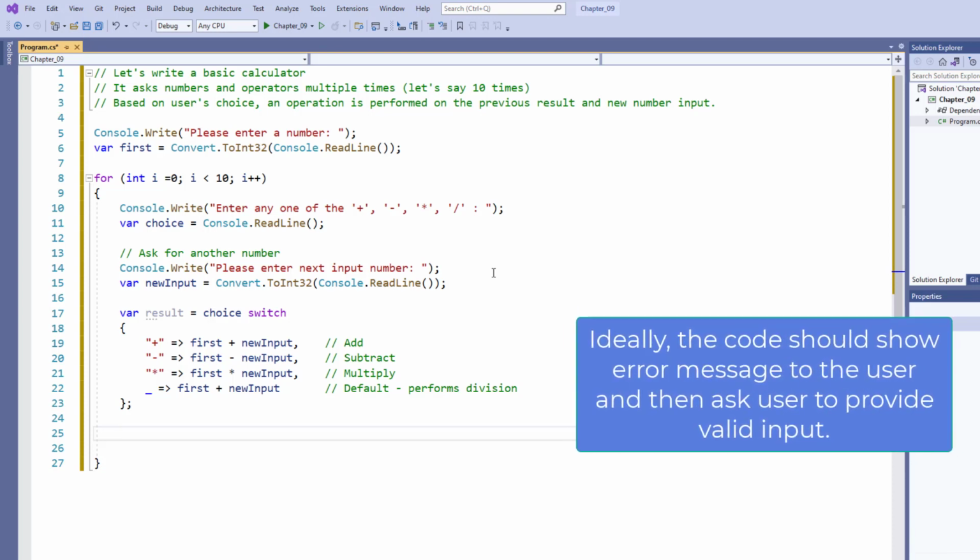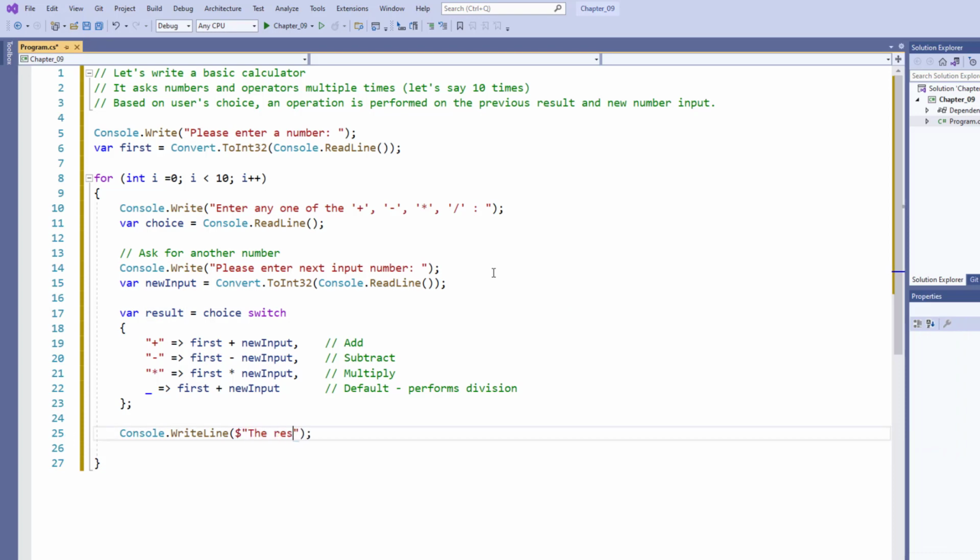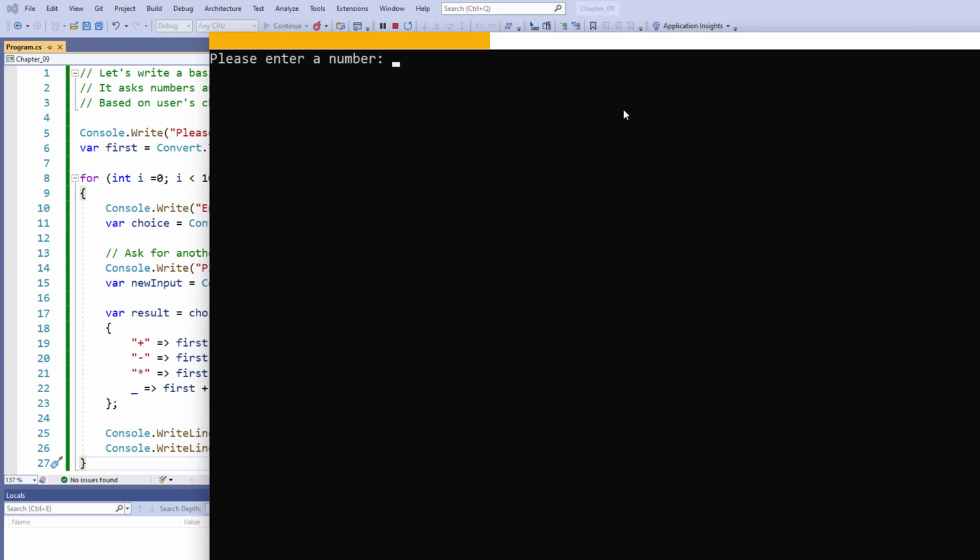Now, in the loop, let's display the calculated result and then add an empty Console.WriteLine to distinguish the current iteration of the loop from the next one. Now let's run the program. I enter 12 as the first number and then the plus operator as my choice of operation. Then if I enter 8 as the next number, the output is 12 plus 8, which is 20.